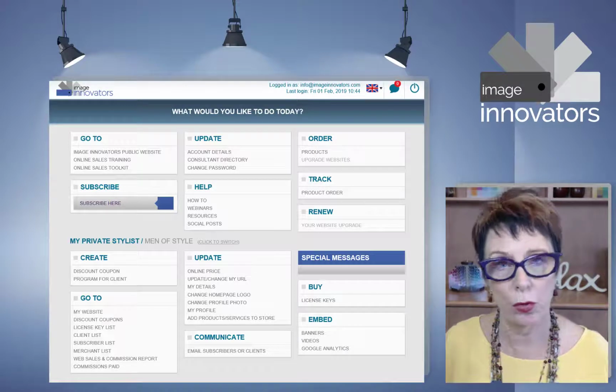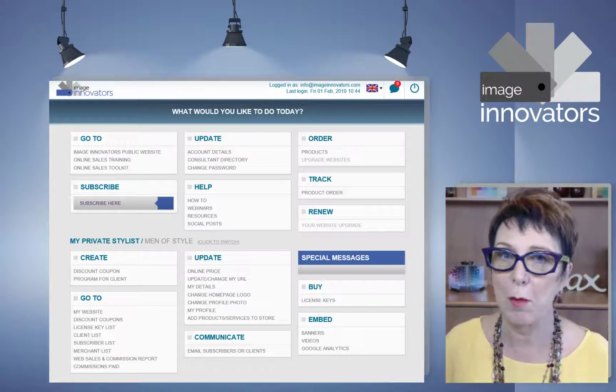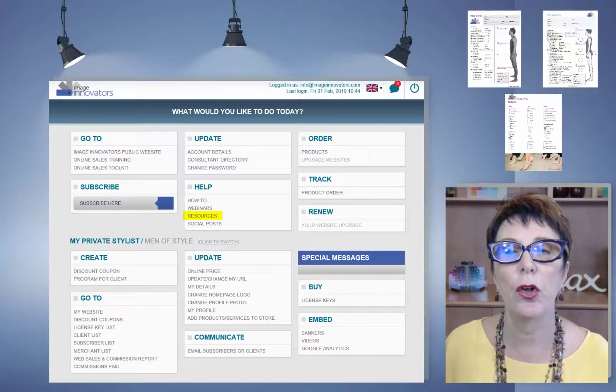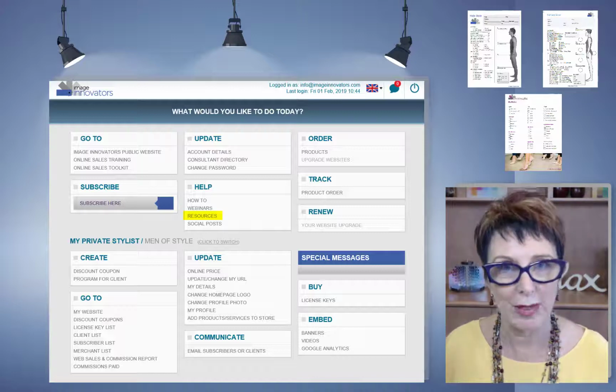Now the first thing you would do is log into your dashboard, and that's something that you get when you become a member, and you would have downloaded your measurement sheet or your data sheet from the resources area.